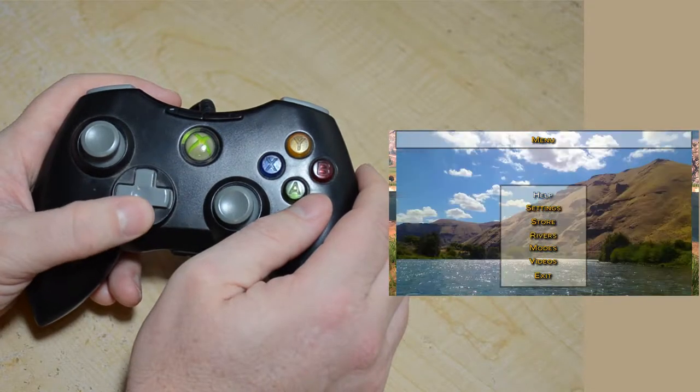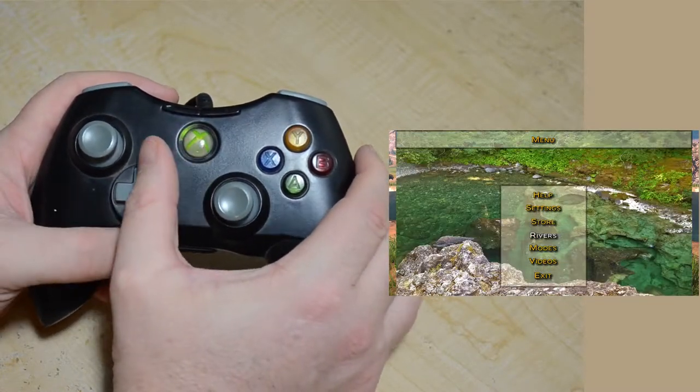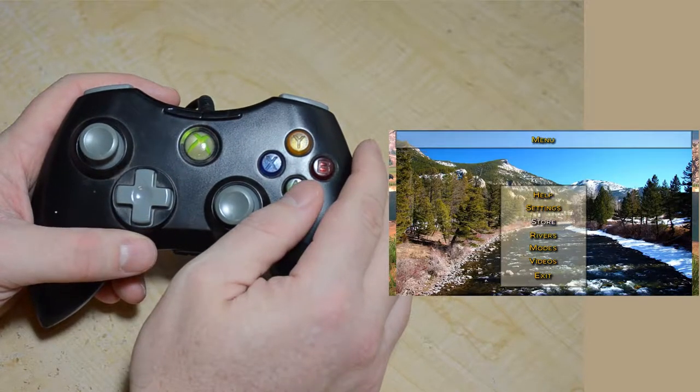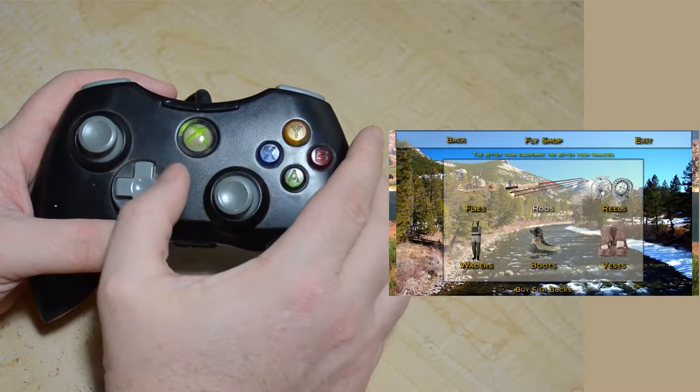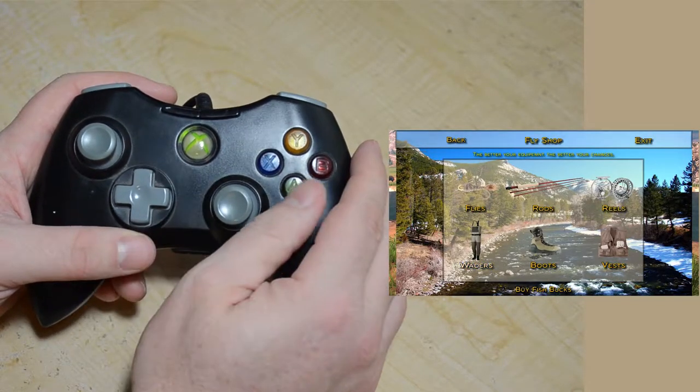And in the menu system, I use the D-pad here to go up and down to select the menu. Let's go to the store for a minute. All right, I'm in the store. And again, I go left and right. I'll come over here to the waiter section.